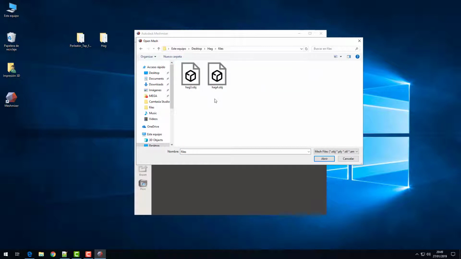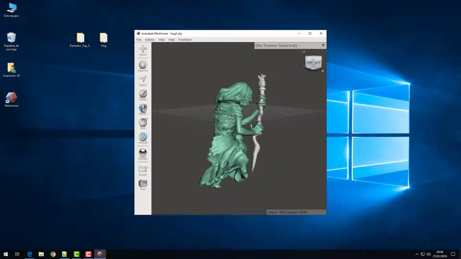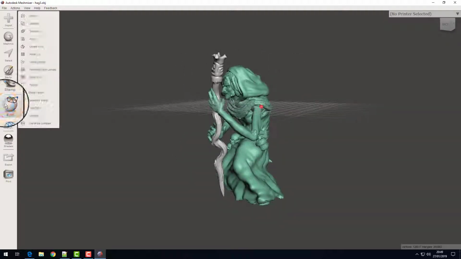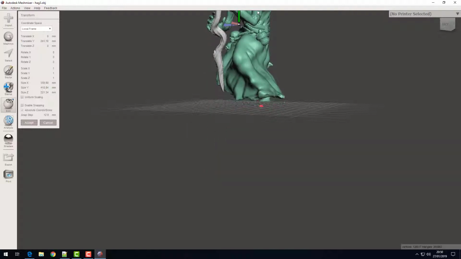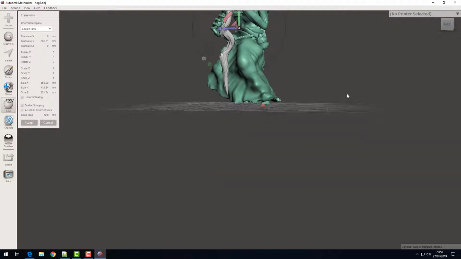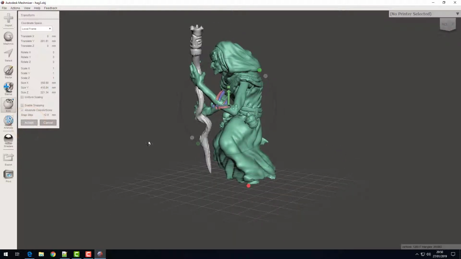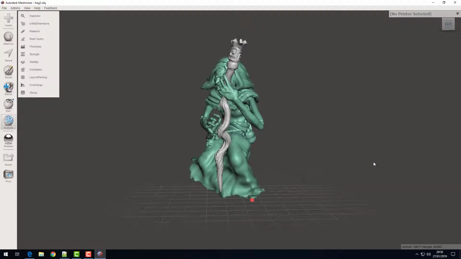As we maximize, we can see this wonderful model designed to be printed in 3D. First thing we do to revise it is clicking on Edit, Transform and place it above the grid. We accept and here we have our object right above the grid. Now we go to Analysis and click on Inspector. If the model has any defect, Inspector will point them out.